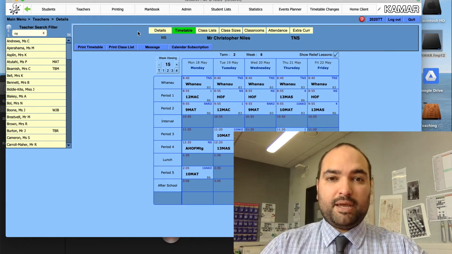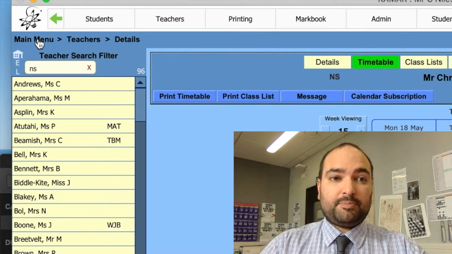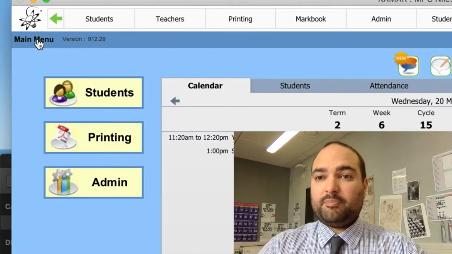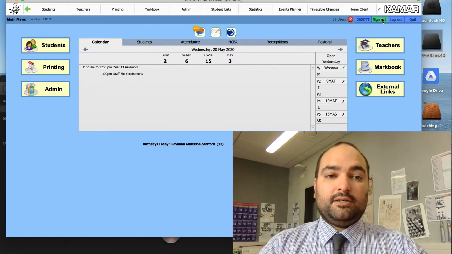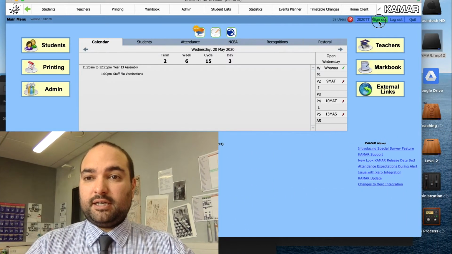So if you're not in that main menu window, you won't be able to see sign out. So a quick thing to do is you just click up here at the top left, click on main menu, and here we are back and you can see sign out. So in order to sign out, you just click on sign out.